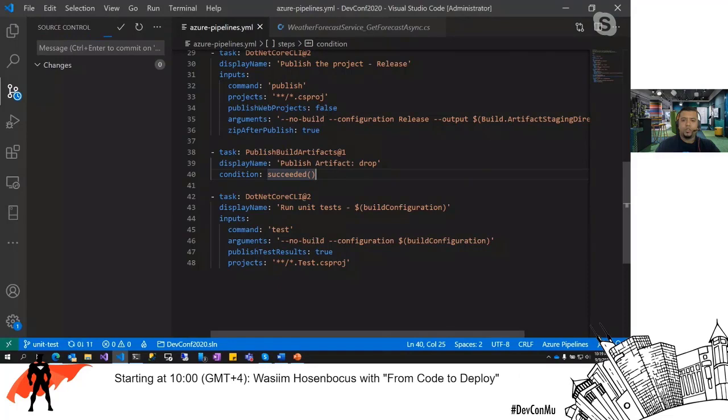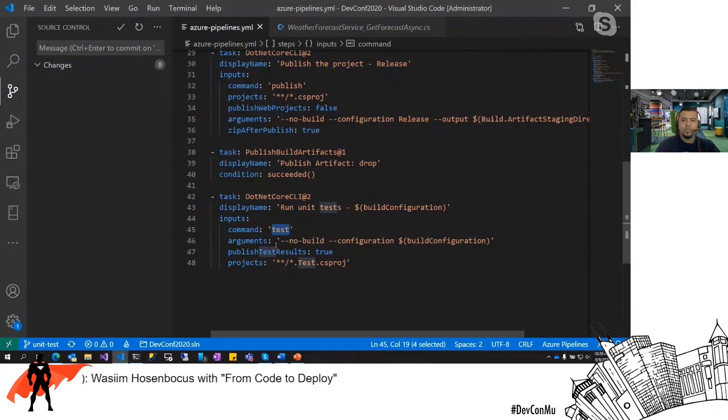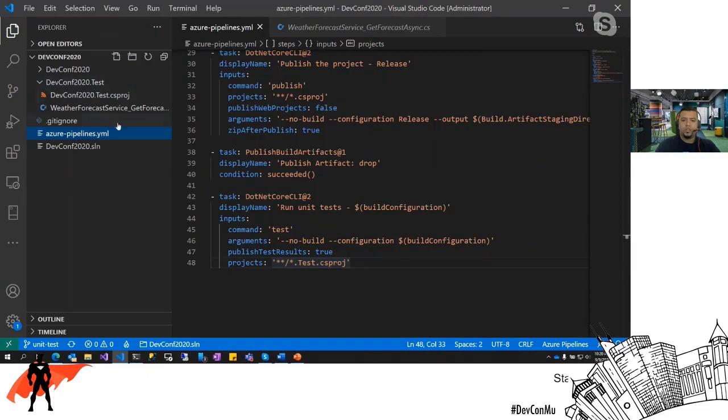So we are using the .NET Core CLI once again. We are saying test it, don't build it or anything, but now use any project that has the pattern .test.csproj within our repo. So that's basically this one, as you can see, this one, the test.csproj. So it will run the test for this.